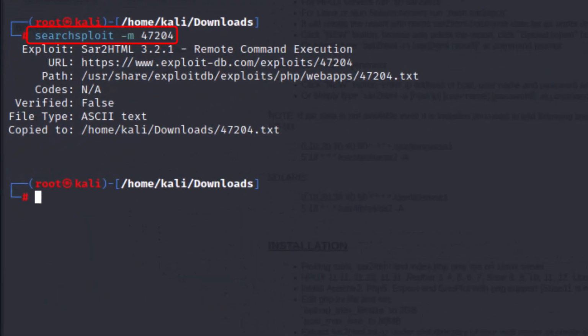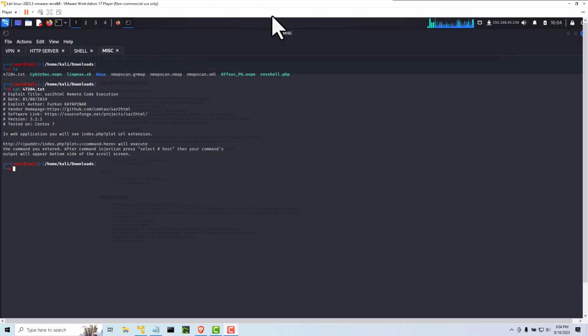47204.txt. If I run the following command shown in the CLI, searchsploit -m 47204, it will provide the full path to the exploit, and it will also copy the exploit to the directory I am currently in. In this case, I am in the downloads folder. To find out what is in the text file before I try to run it, if I run the following command shown in the CLI, I can review the contents of the text file.